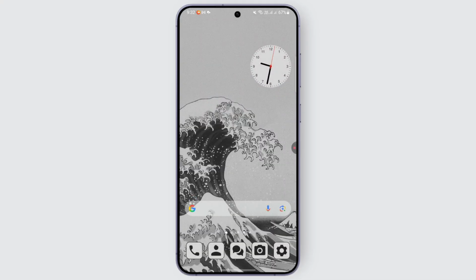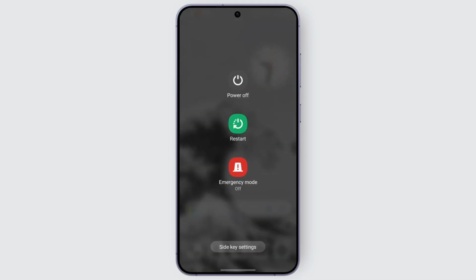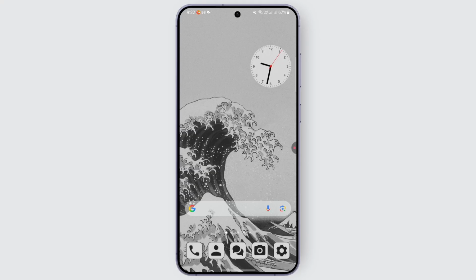For your phone, you can press on your power button and look out for the restart option and just go ahead and restart your device. And for your router, you can find the button to restart your router and follow the process to reset your network.